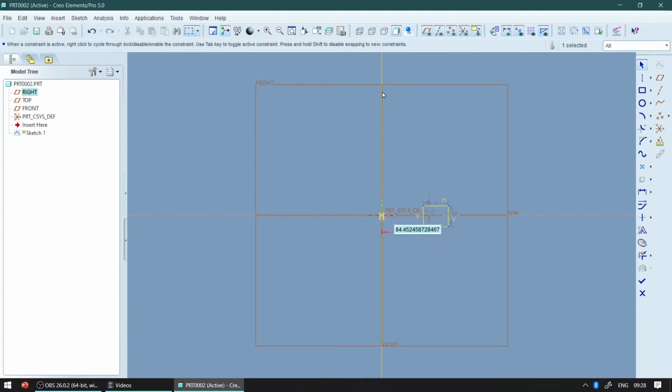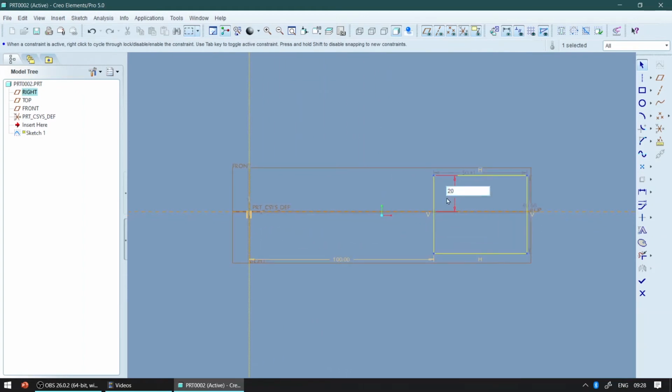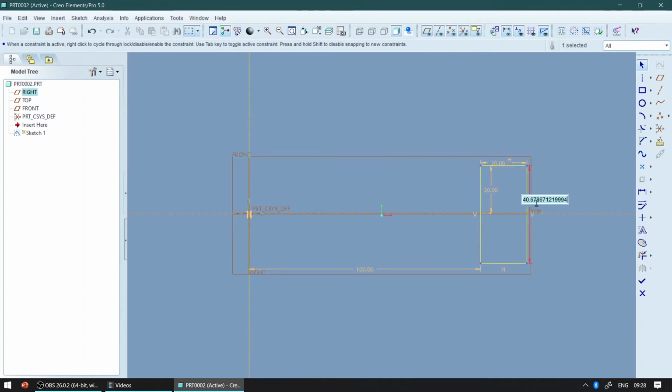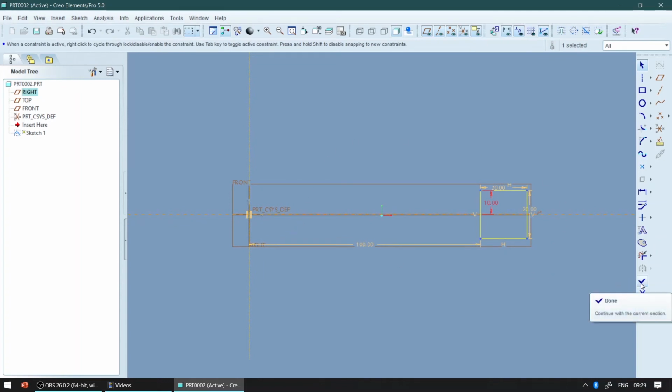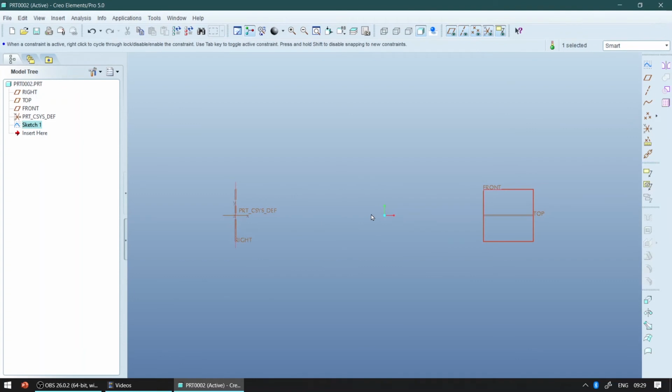So let's say your half section goes at certain distance, let's say 100, and let's say the other dimensions remain 20. So I'm just keeping it for demo. So 20, and then this should be 10. Okay, so we have this, and let's just confirm it, and we have this here.